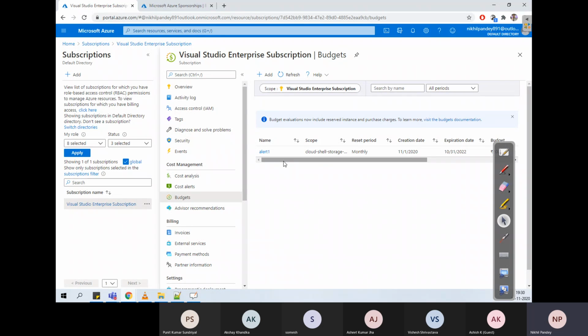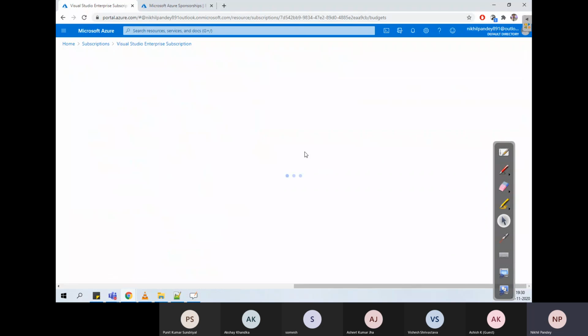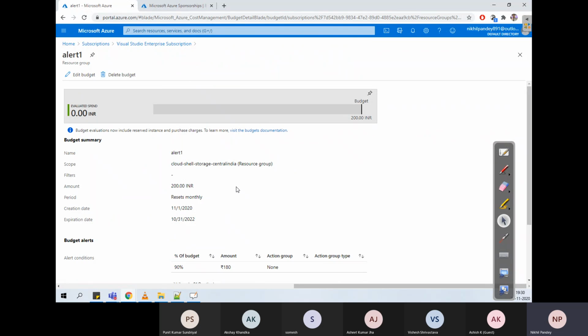So here's our alert number one in the budget section. This alert says that my total budget for that particular resource, the cloud shell storage in Central India, was 200 rupees, and once I reach 90% of my budget, it will send me an alert on my email ID. Since there is no action group defined yet, it won't stop me from building additional resources after $200, but I will get an alert. Okay, any doubts? Okay, thanks.